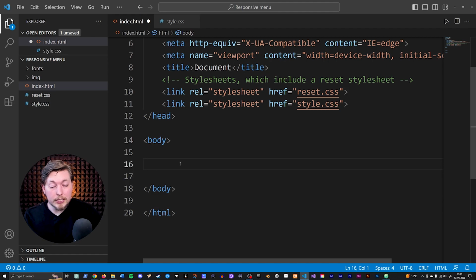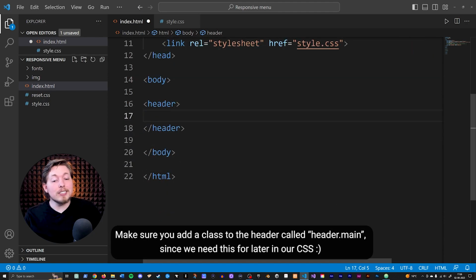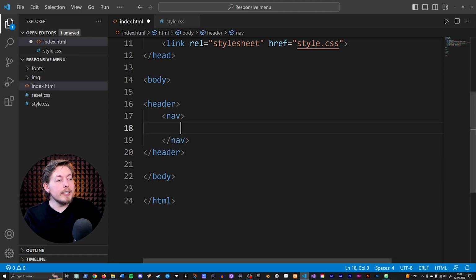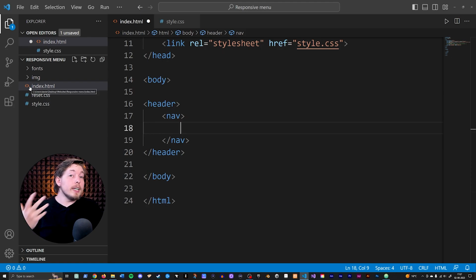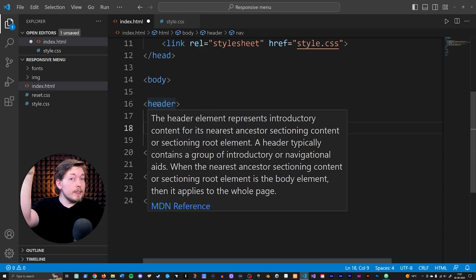So what I'll do is I'll start by creating a header, because we do need to have a header element in order to create a header for our website. Inside this header, I'm going to go and create a nav element, and inside the nav element is going to be where we have our navigation. So our header is going to have two sections. It's going to have the navigation on the left side.